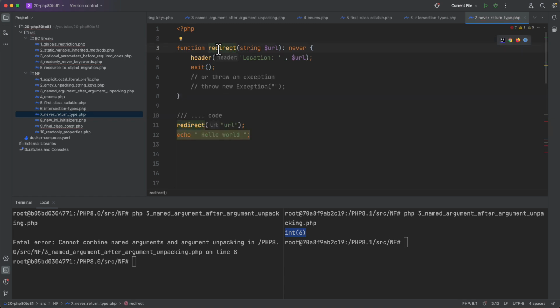If the return type of a function redirect over here is never, that means that within this function we are going to either exit or throw a new exception. If we return a value, then this return never over here is no more valid. So if I call my function redirect with a parameter, I am sure 100% that all the statements after this function over here will not be reachable and will not be executed. So my call to redirect over here will be the last call in my script. Even PHP Storm over here will be telling me that this statement is unreachable.